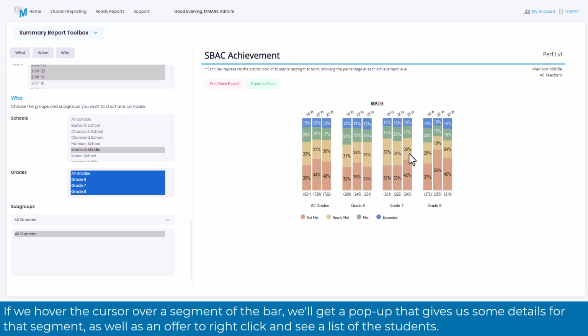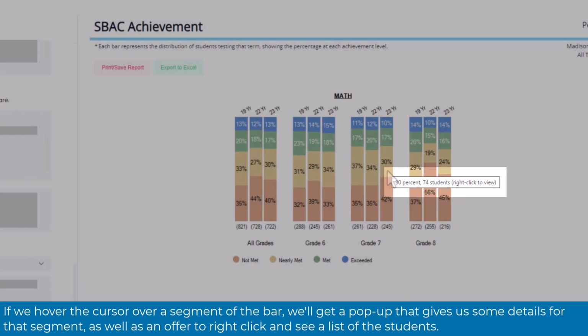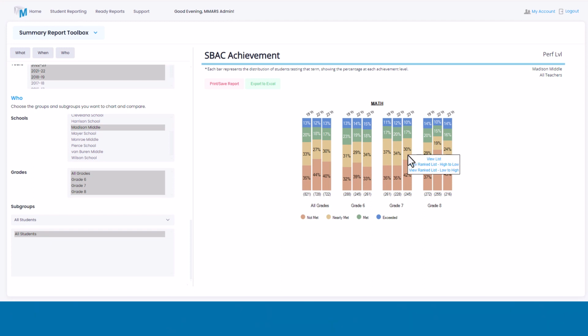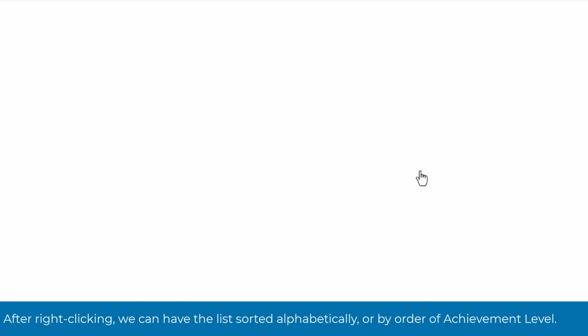If we hover the cursor over a segment of the bar, we'll get a pop-up that gives us some details for that segment, as well as an offer to right-click and see a list of the students. After right-clicking, we can choose to have the list sorted alphabetically or by order of achievement level.